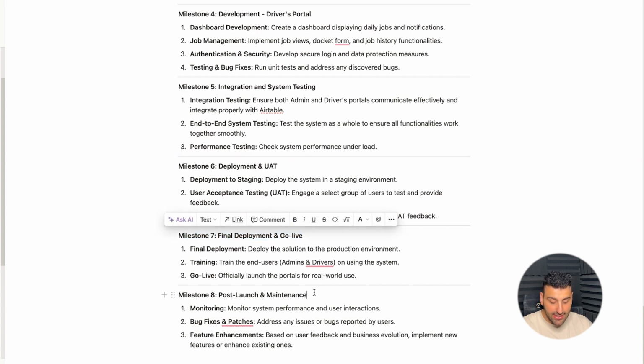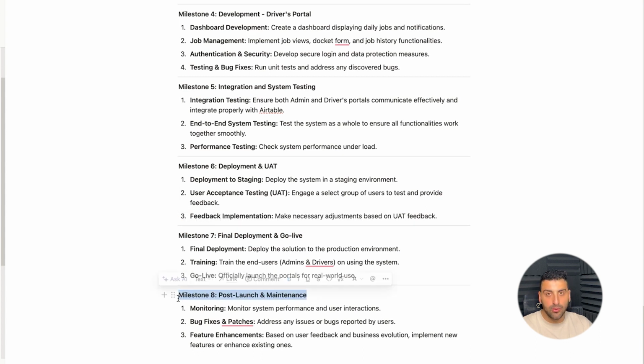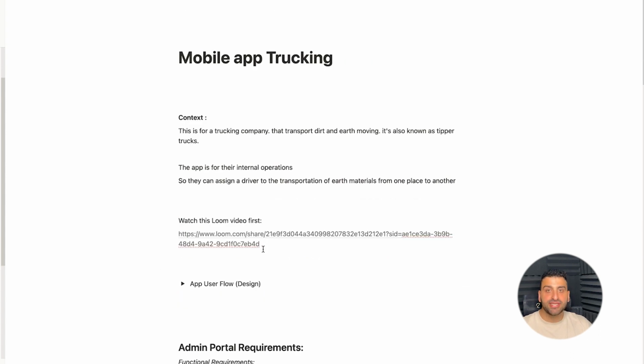And then milestone 8, you maintain what you've built. It's just maintenance. So that's essentially it for the onboarding document. If you give this type of document to a developer, it's more than enough for them to understand what you're trying to do and solve your problem. And from there, you constantly work together and go back and forth and iterate on the product.